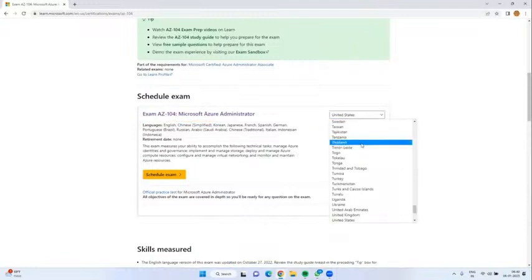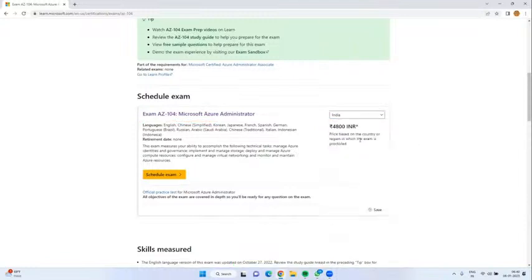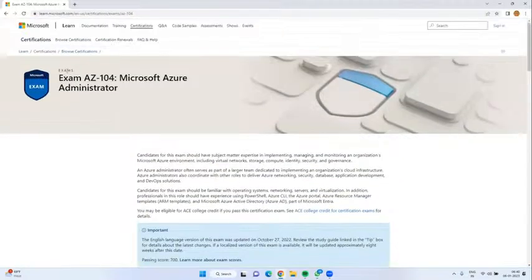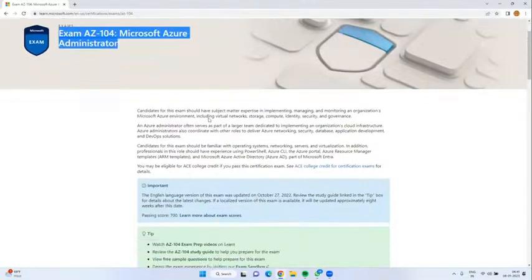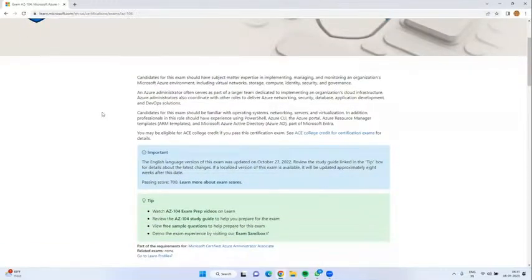Now change it to Indian currency. It is 4,800, and including GST it will go to 6,000. So any Microsoft Azure certification costs about 6,000 including GST. You can add 18% GST to this 4,800 and you will get around 5,900, around 6,000. This is about Microsoft Azure Administration.